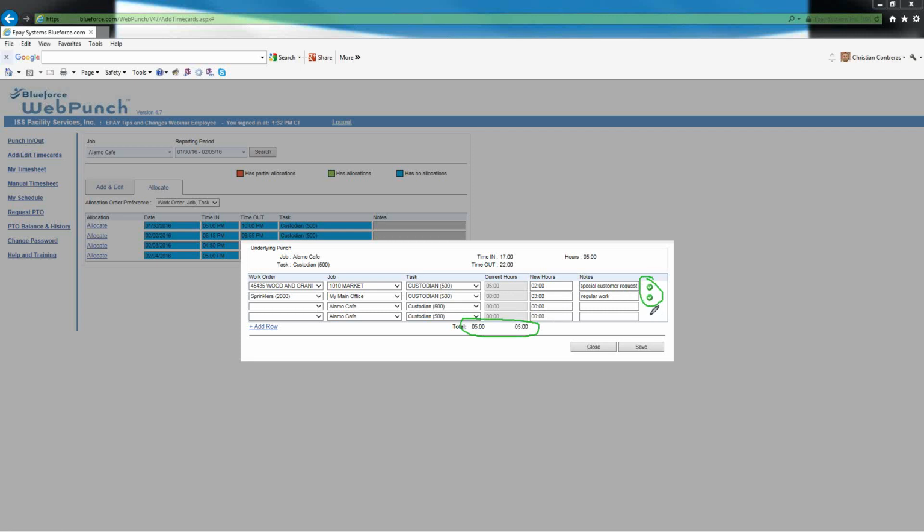If I have my totals or my two columns out of balance, maybe I've only allocated 4 hours and I'm missing an hour, or I somehow put in the wrong combination of jobs, work, whatever it may be, the system will show you red X's there, and those red X's will basically tell you that you have to go back and fix that particular line.